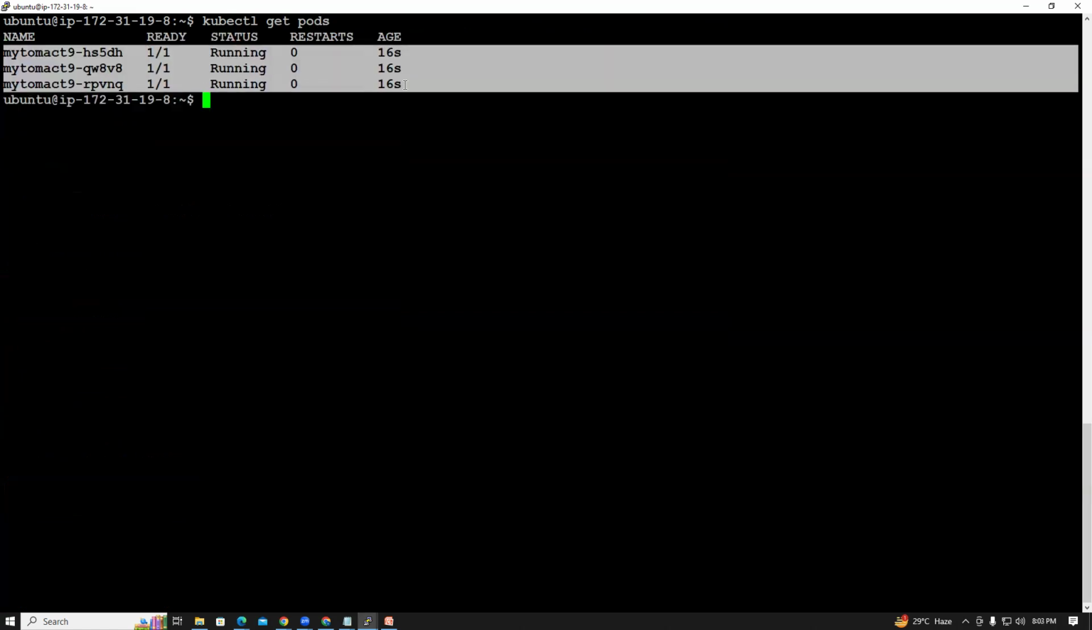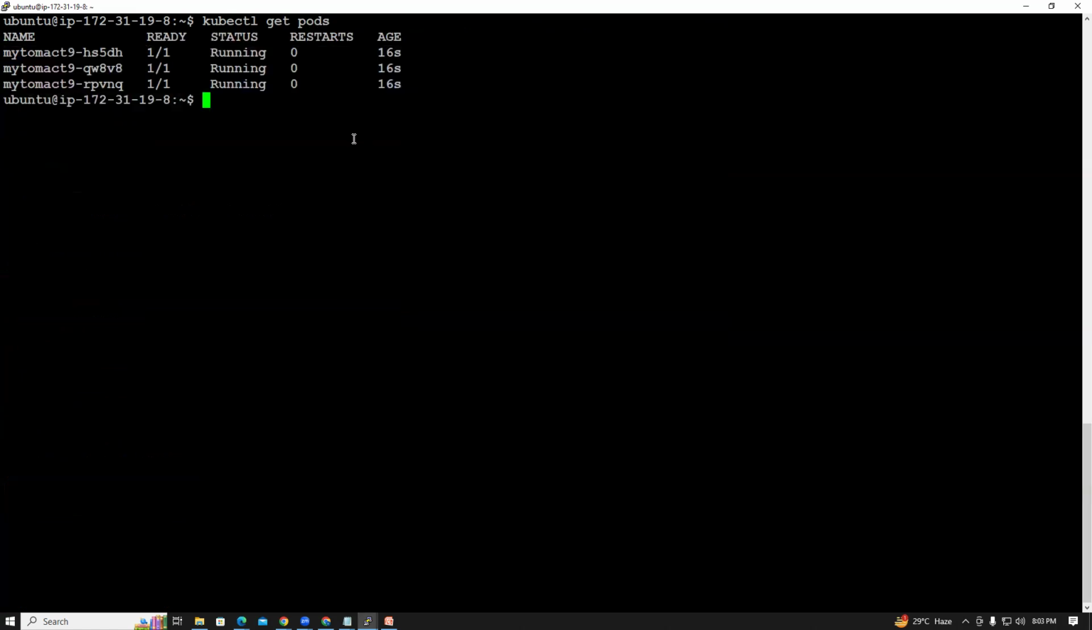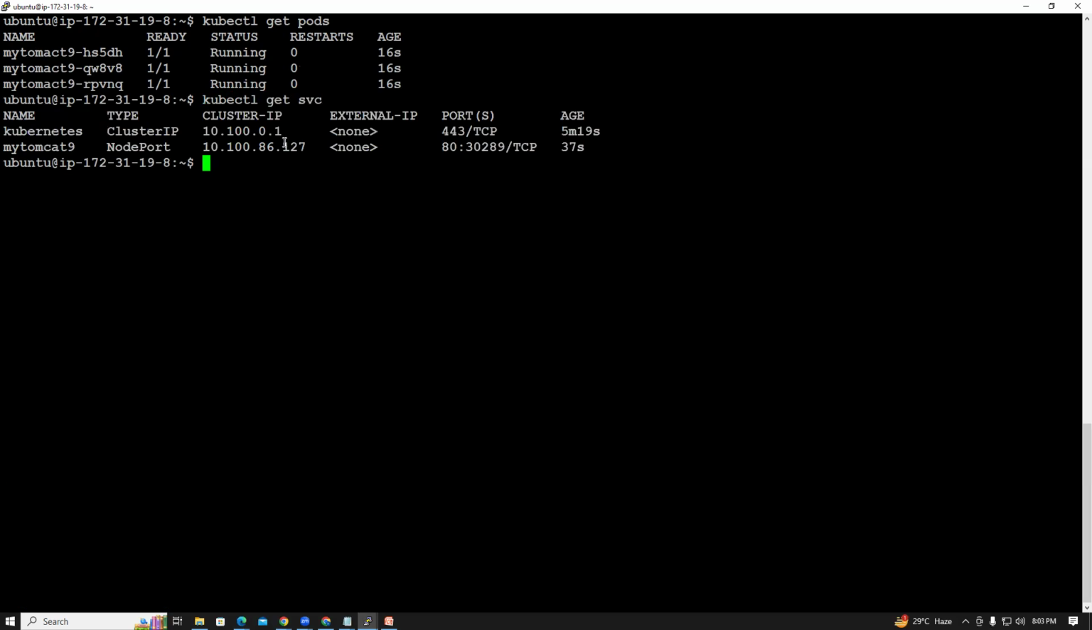Now, how many pods are running? Three pods are running. What is the replica set, guys? The replica set is 3. Okay, so kubectl get svc. Yeah, the node port number, guys.